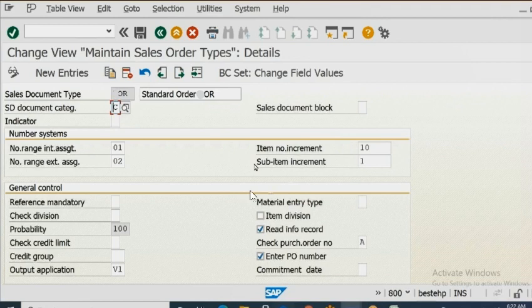For RK, if the sales document is RK, the reference mandatory we maintain is M, that is nothing but invoice. And if it is SDF, subsequent delivery of free of charge, in the reference mandatory we maintain C. C means nothing but order.